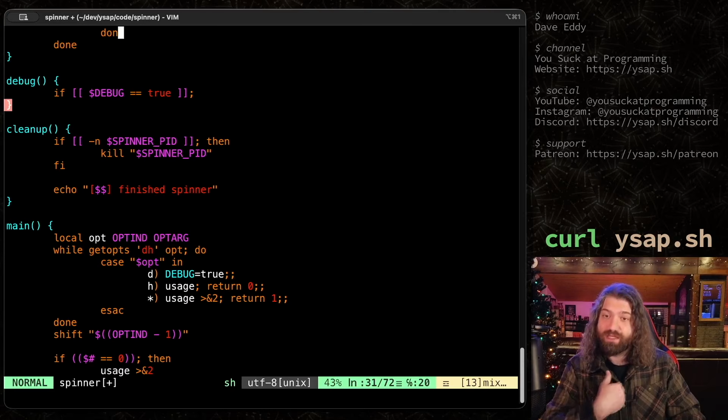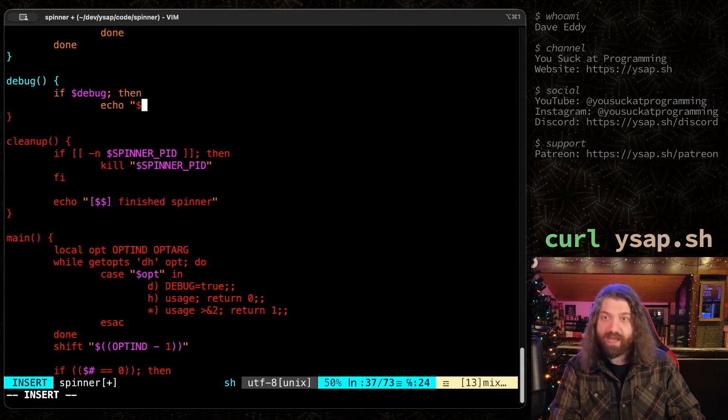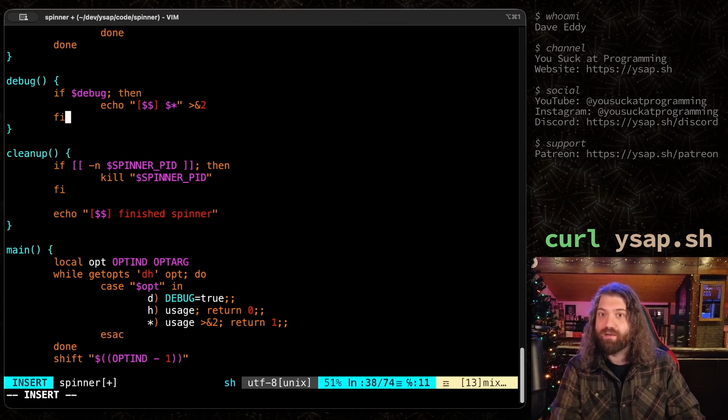They are controlled by us, the programmer. So according to my style guide, what I like to do is to just treat them like commands. If debug, then let's echo whatever the user gave us with the PID in front of it. Let's echo whatever the user gave us, stringified, and write that to standard error. There we go, but only if debug is set.